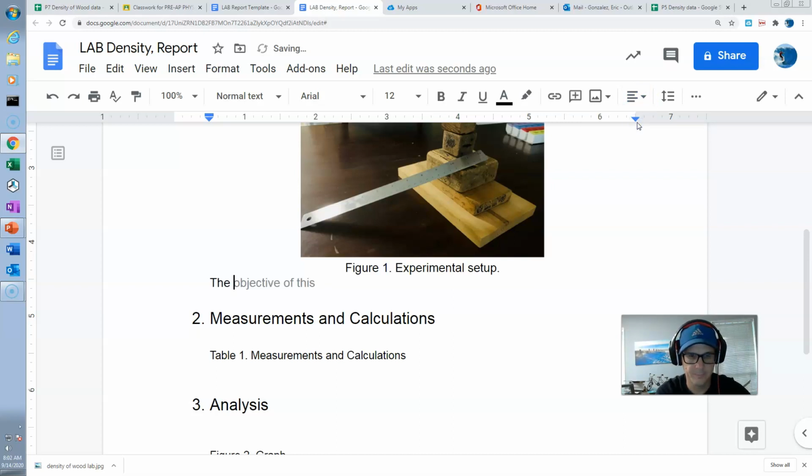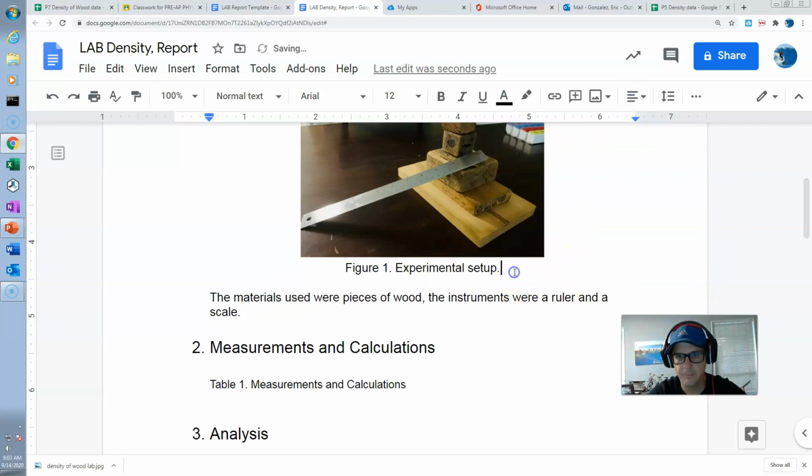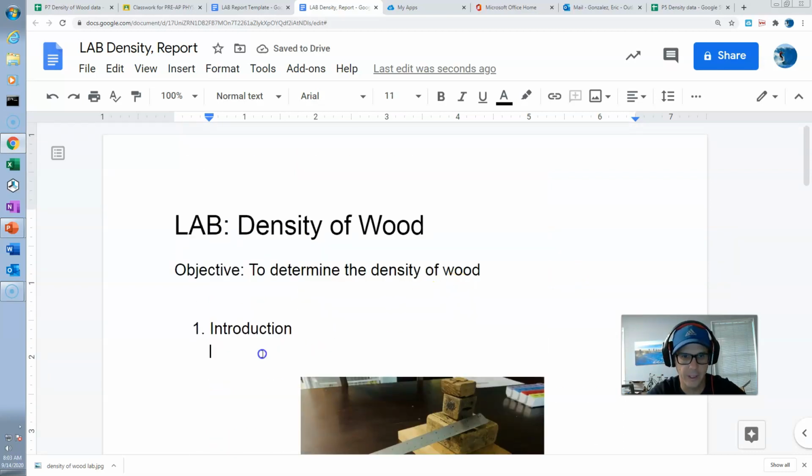the pieces of wood, the instruments were a ruler and a scale. If you want to put that in the experimental setup, go over here. And over here, I'm not going to do it, you do it.